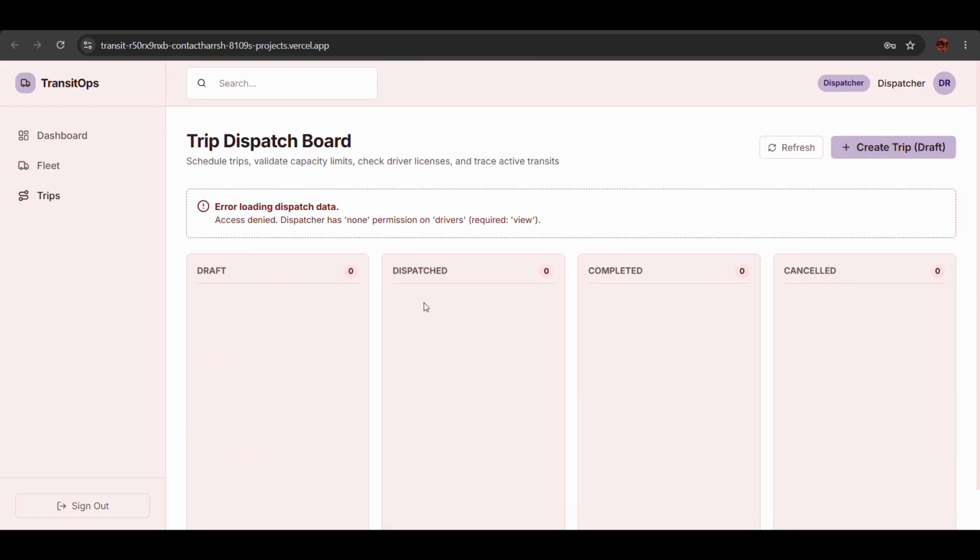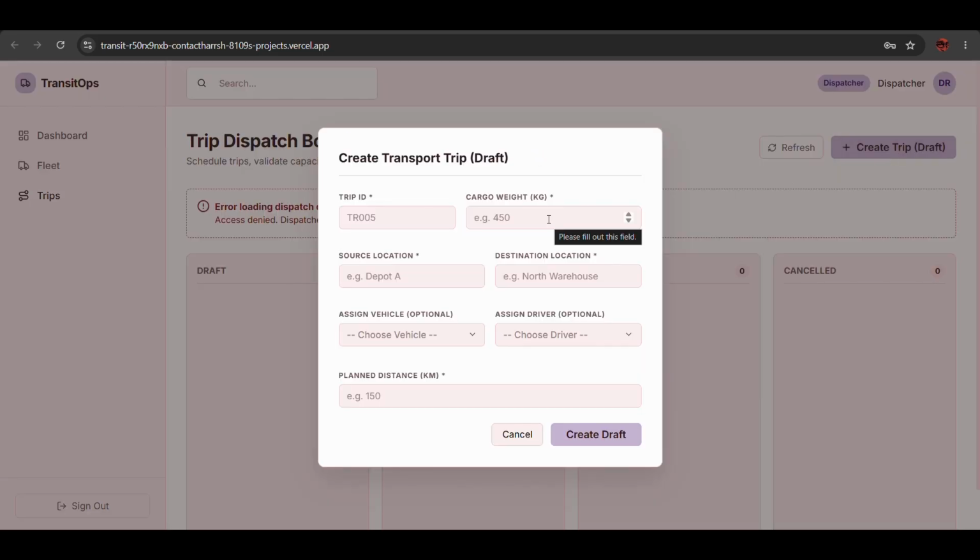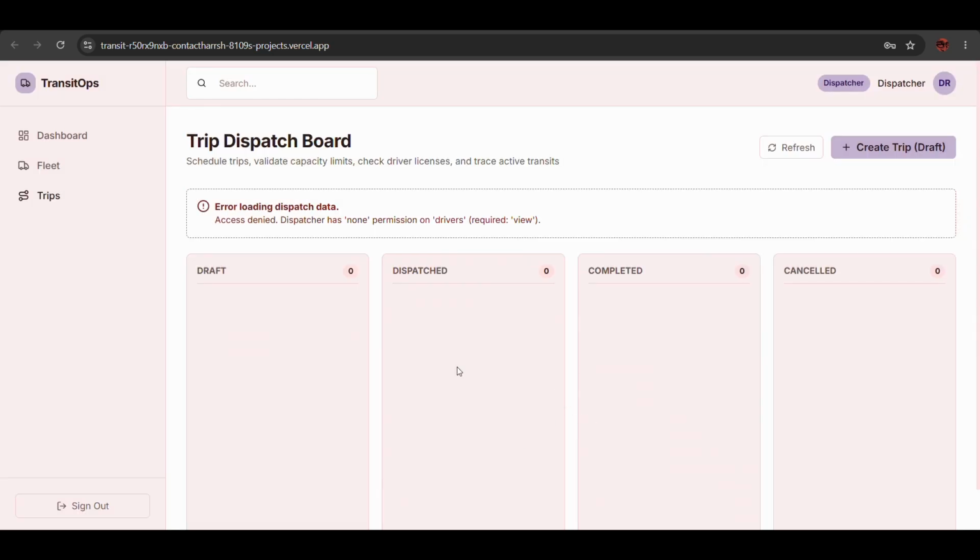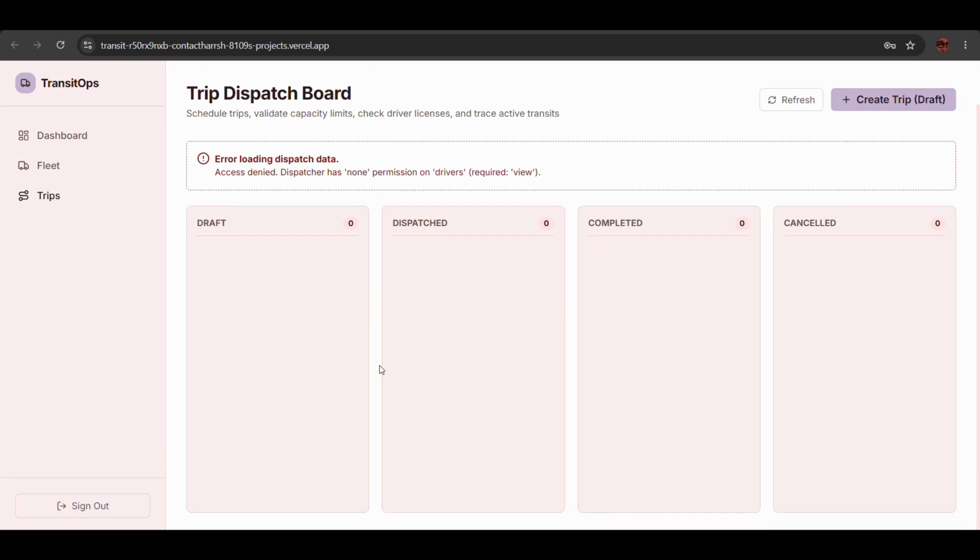In trips, the dispatcher can mention what type of trip or what type of cargo is going from one place to another, and we can mention the source location, destination, assigned vehicle, and what type of vehicle it is. Then we can assign the distance covered, and as we draft a trip, it is shown in draft, and as that draft moves forward, it is moved to the dispatched, completed, and cancelled categories if that case happens.